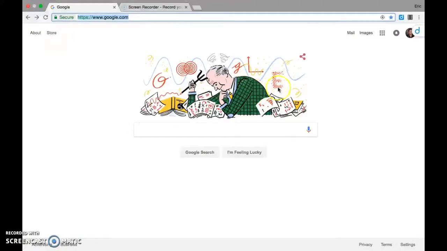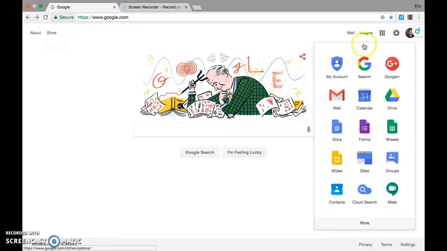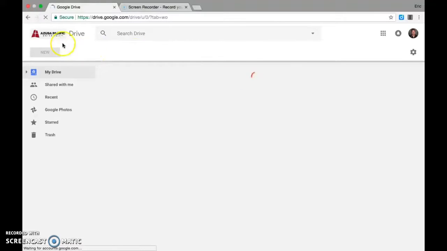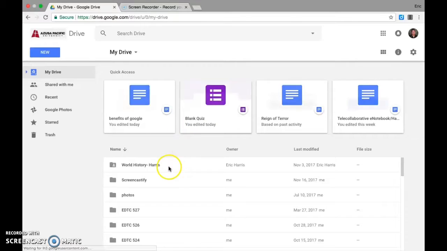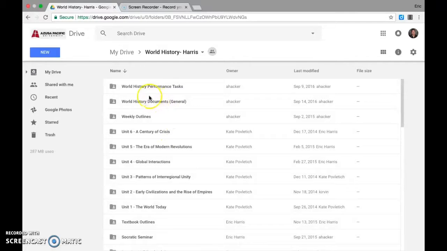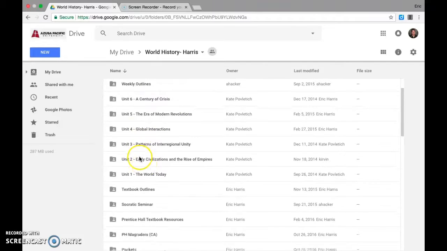Okay. So the next thing I want to show you on my Google Suite is the Google Drive. The Google Drive, for me as an educator, is the most important thing I have. All my resources are stored in the Google Drive. Again, you just go to the little waffle and you click on Drive. Here I have access to my Azusa Pacific Drive. However, I uploaded and shared my world history Harris Drive. And as you can see, when you look at my drive, I have all my categories in separate folders from Unit 1 all the way to Unit 6.